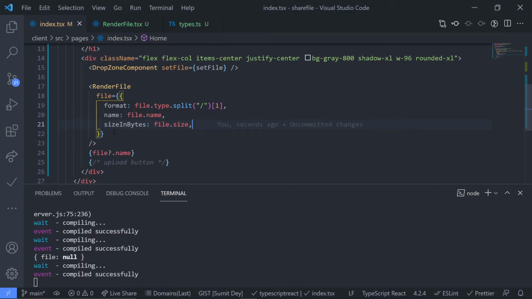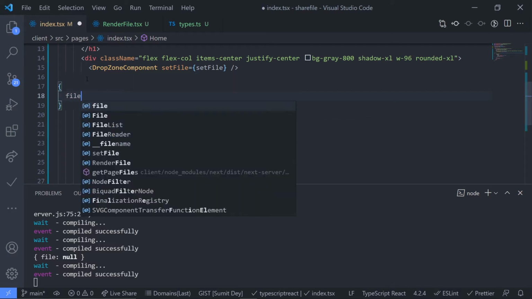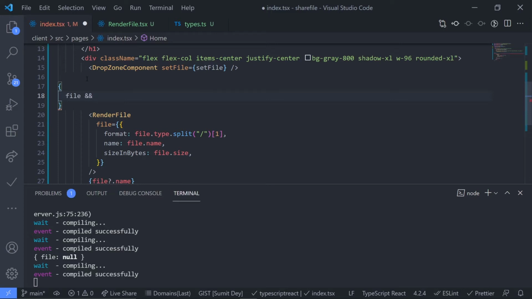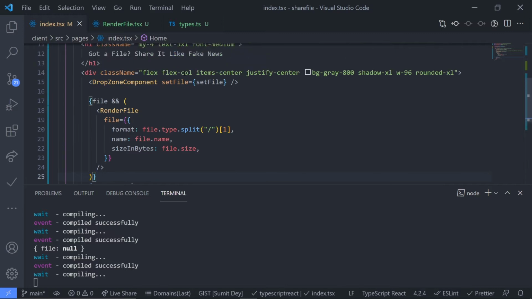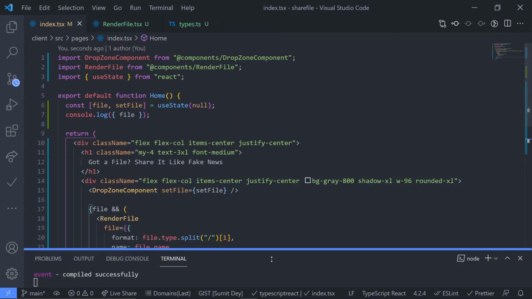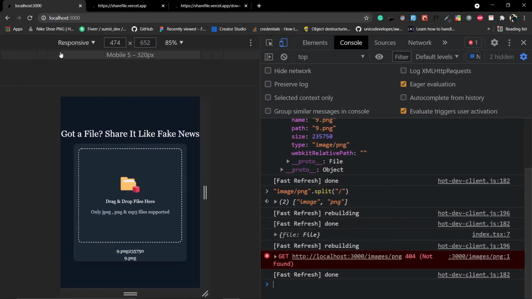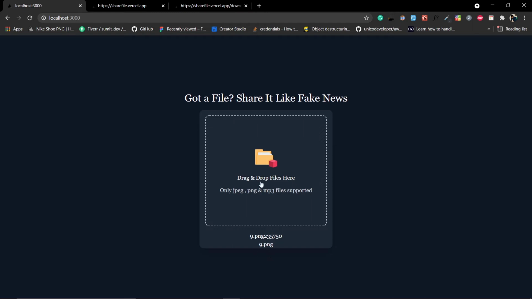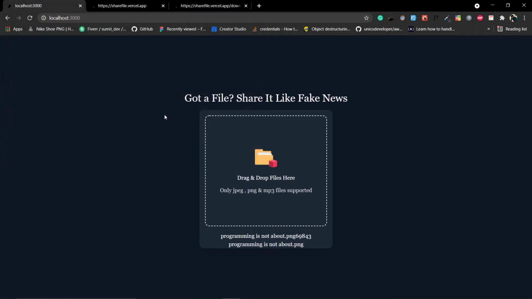Next we are going to render this file component if we have the file, else it will give you an error. So I render this render file if our file is not null, or not false, I should say. The file is our state value, so save this. Cool. Minimize the terminal. Yeah, pretty good. Let's see. Oh, we already have something. Look at this, 9.png and whatever. Let's pick another file. Yeah, it looks like we have some problem here. We don't have the image.